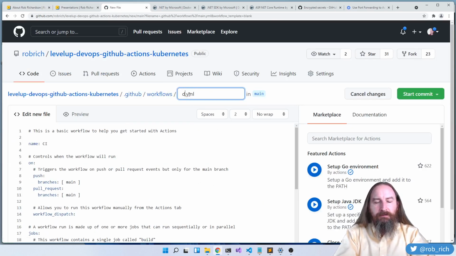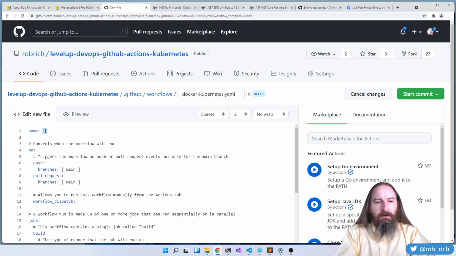Now I'm going to call this docker-kubernetes.yaml, but you can definitely name it whatever you'd like. Now in this case, I'm going to say Docker build and push, kubernetes apply. That's what we want to do in this build.